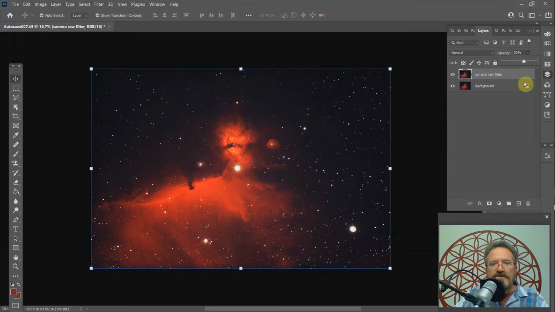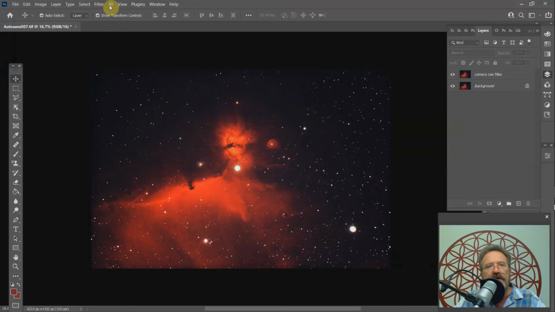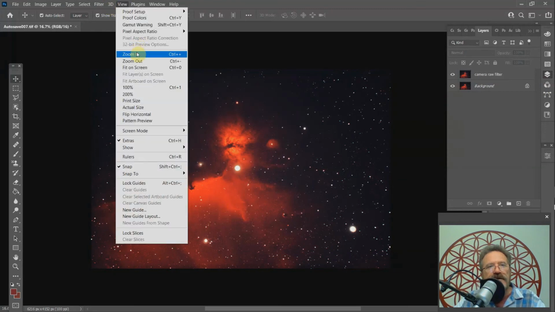So I think we're going to keep this turned up pretty high because we don't want to see that. We want to see that. Let's keep that up. So again, I'm talking about this area right in here. Okay, that's looking pretty good. Click off into the black. We're going to view this now by saying view and fit on screen.